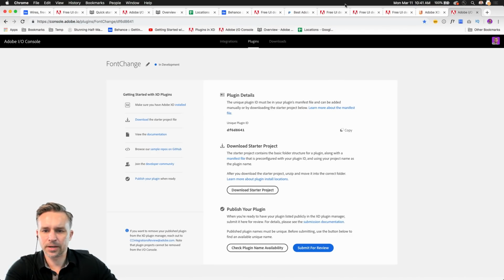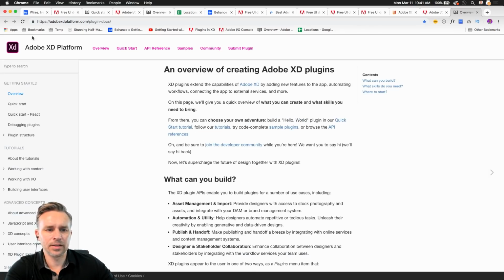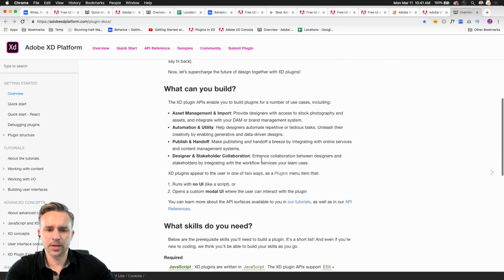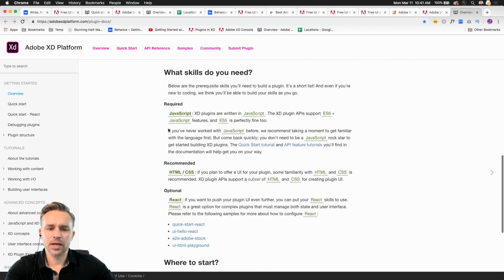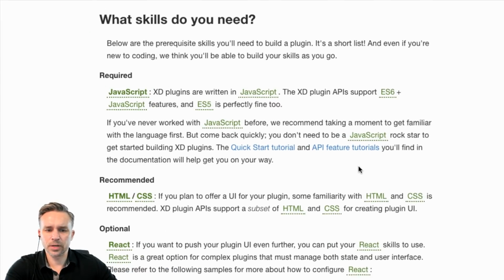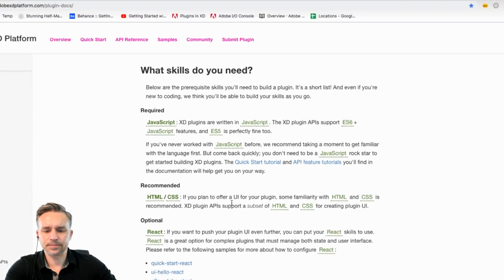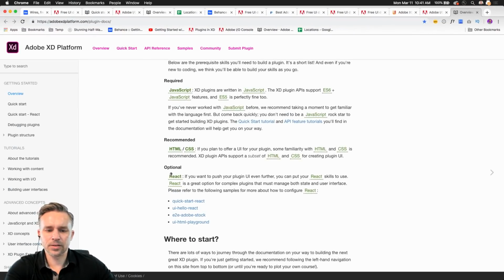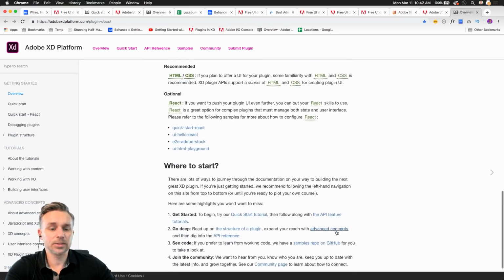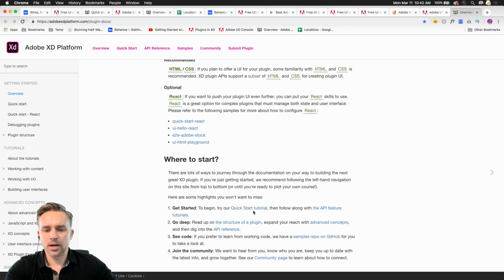But basically it's all about plugins in XD. What you need to get to is the documentation right here. And this is what I can post. So Adobe XD platform.com. An overview of creating plugins, you get an idea of what to build and the skills you need. So just so you know, it's written mostly in JavaScript. There's some HTML and CSS in there as well. And then you can optionally use React, which I've never used. So from there, in fact, I kind of want to dive into it really fast.